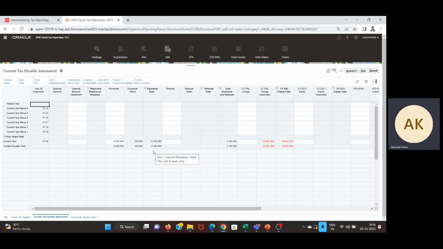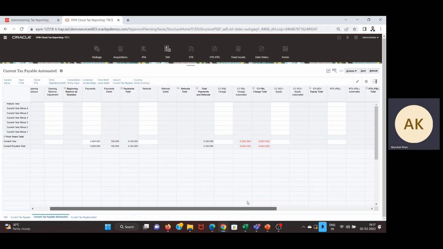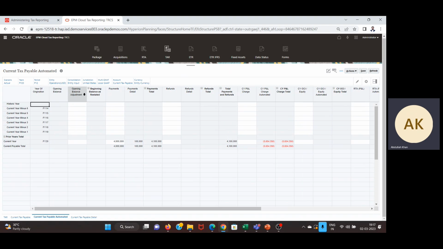So now we have the total payments during the year FY20. We have the current year profit and loss charge from the current provision form, which is the current tax expenses for the current period. And then we have various other movements as well. So we didn't have any opening balance, but we have the payments for the period.